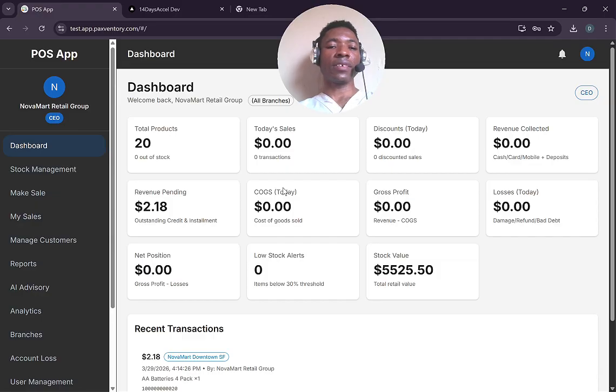Each branch is self-contained with its own data. Staff in branch A can see only information, transactions, and stock within that branch. Branch B can see their own information. However, the CEO can see every data across all branches and can switch from branch to branch. So it makes it easy for you to have every data right on your dashboard. You can see right here, it is showing all branches. So we are currently on all the branches.